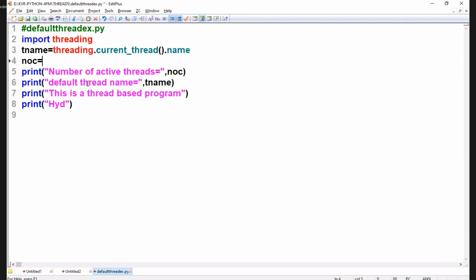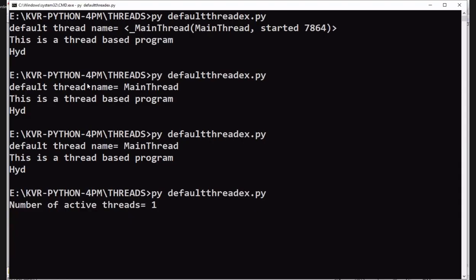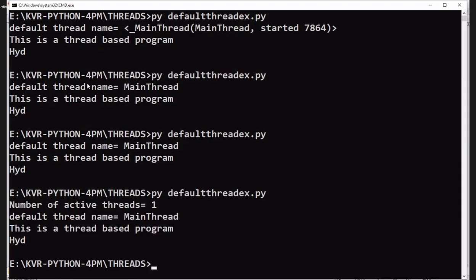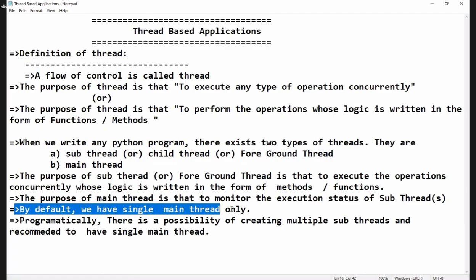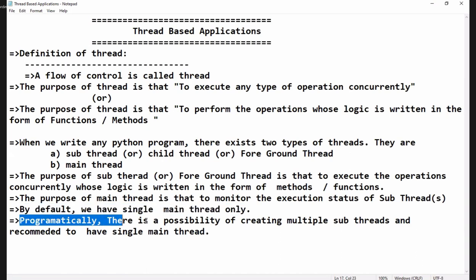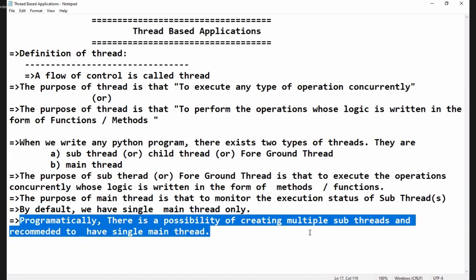Number of active threads is equal to threading dot active underscore what? Count. Active underscore count. How many threads are there in my program? One thread is there. Print that now, NOC. How many threads are active? One. By default, how many threads are active? One. That's what I said in my description, my dear students. By default, we have a single main thread. Programmatically, there is a possibility of creating multiple subthreads.